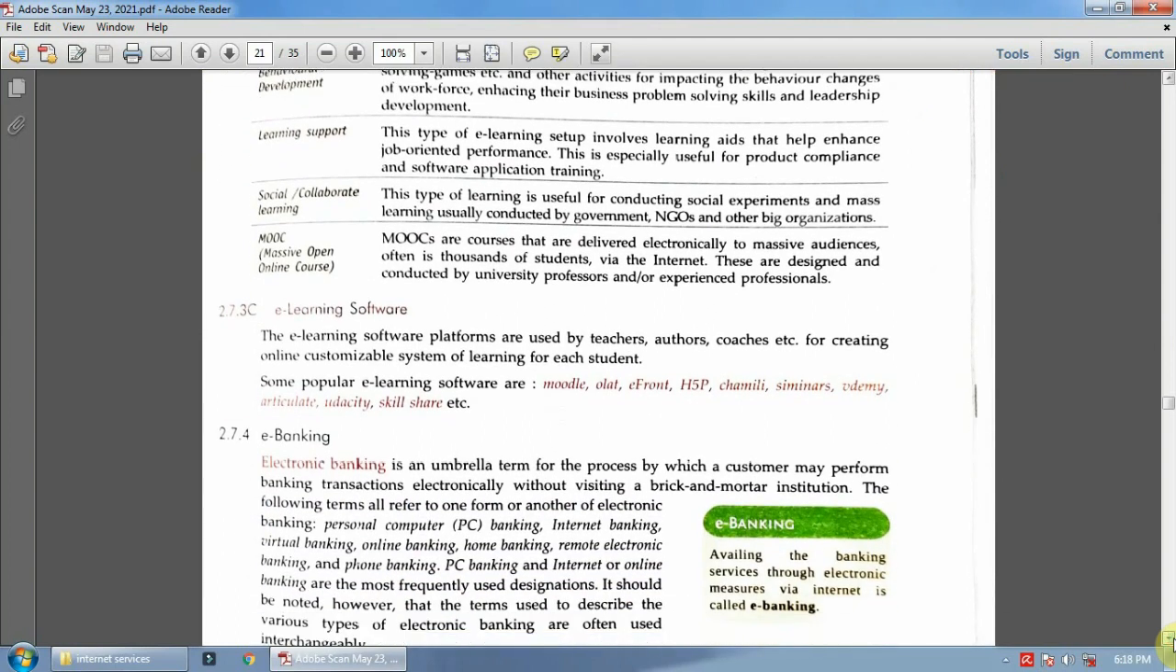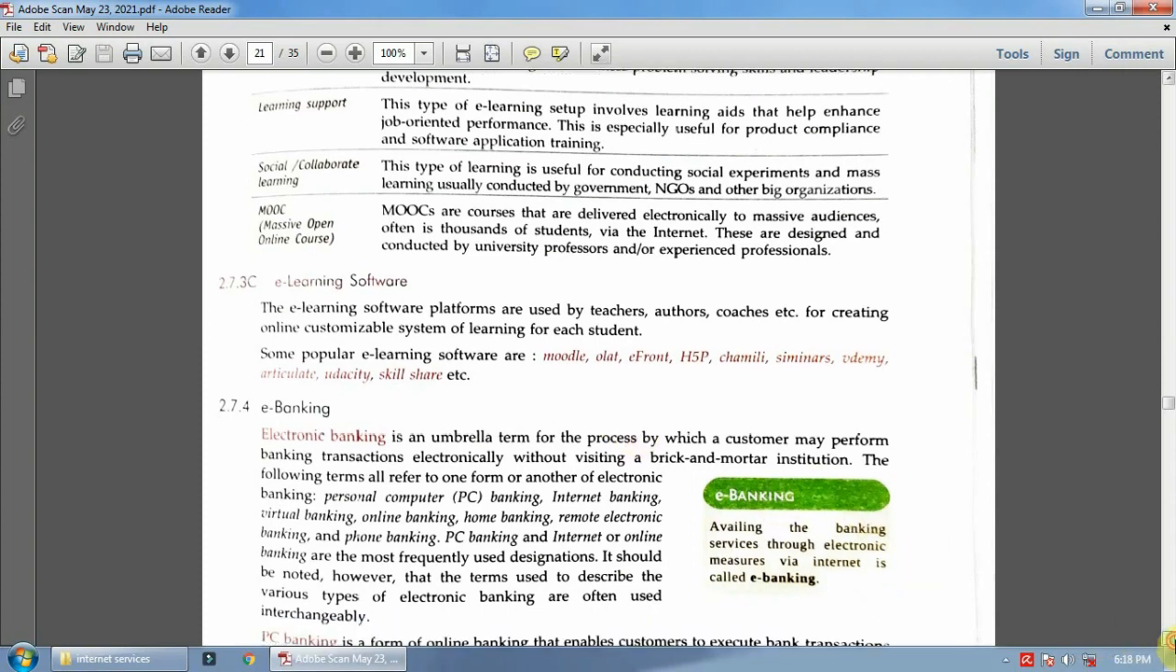Then e-learning software. There are certain software where e-learning can be done. Moodle, OLED, eFront, HP, H5P. So these are different types of e-learning software. Udemy is a famous one. Udacity is also a famous one where you can learn any new courses or new technology.